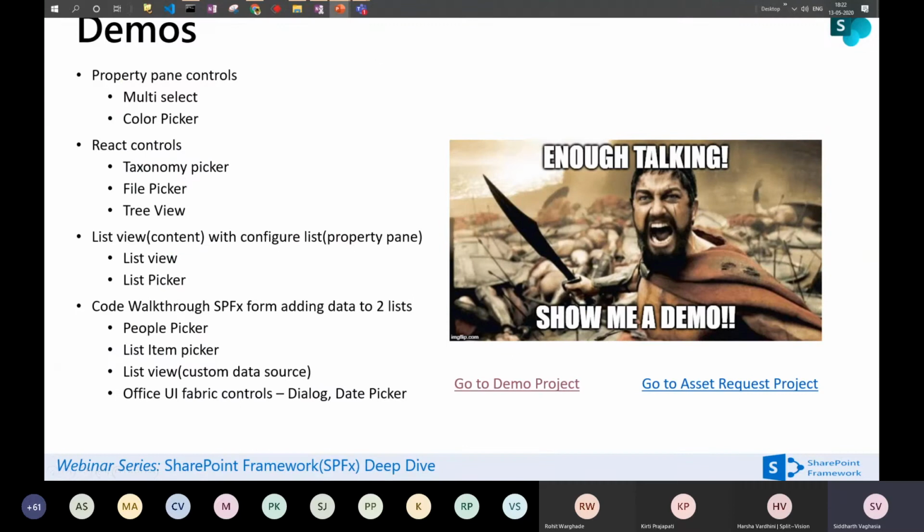Moving ahead, we'll go back to the demos. We will first see a couple of property pane controls, like multi select and color picker. Then we will see React based controls like taxonomy picker, file picker, and review control. Then we will connect both the property pane controls and the list view content controls: we will use the list picker control in the property pane, get data from SharePoint, and give the data to the list view content control so that the rendering takes place.